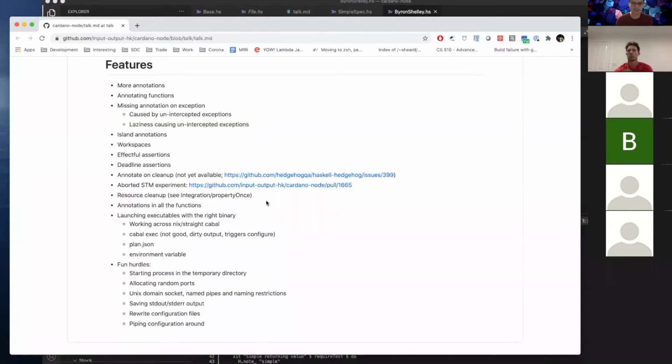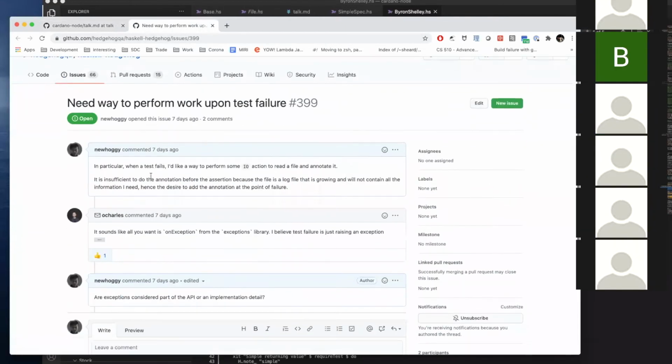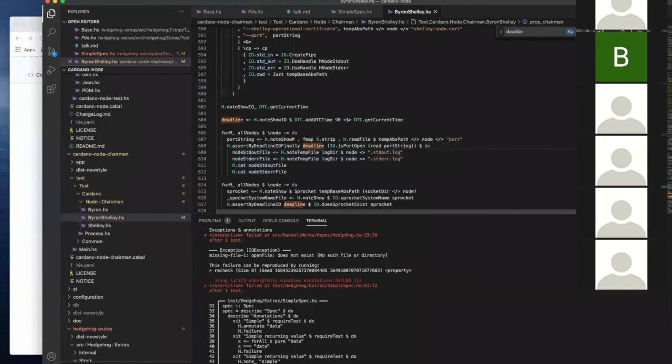I raised a ticket here on Hedgehog. Something that I think would be useful is, if a test fails, some way to add a hook to run some additional action, and that would let me do the annotation on failure. I can't actually annotate the file before failure because the file's still growing, and I need to wait until the failure happens, and only then will the full log file exist for me to log. If I log too early, then I don't get the full log file, so that's not good.